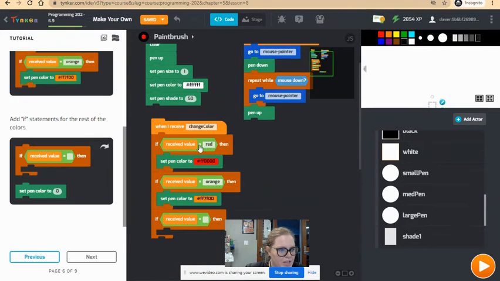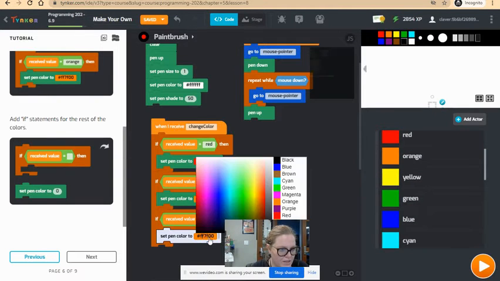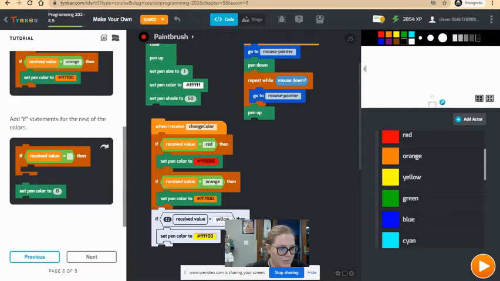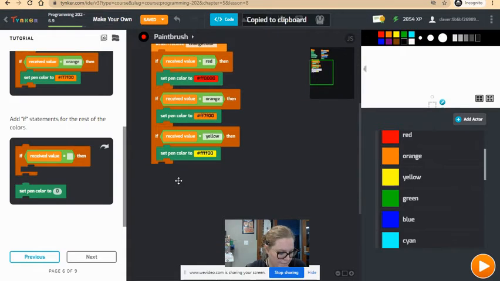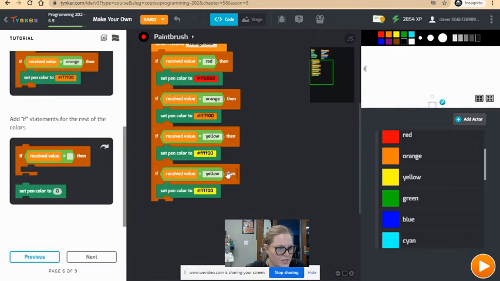If I receive change color, if value equals red, then set pen color to red. If value equals orange, set pen color to orange. If value equals, and then again, I have to go back through my yellow, and set pen color to yellow. See how I highlighted that? I'm going to Control C, and then I'm going to hit Control V, and see how it copies that? And then all I have to do is paste it. Control C and Control V is paste.